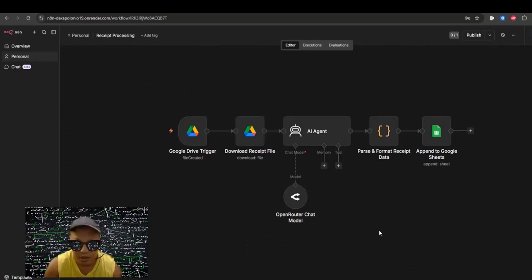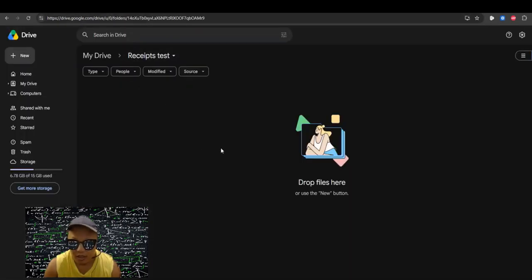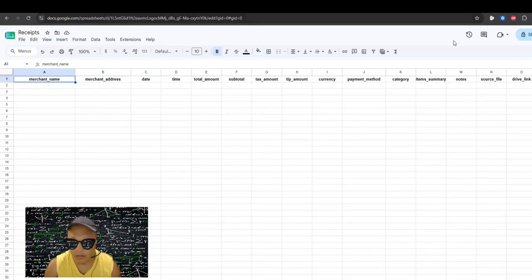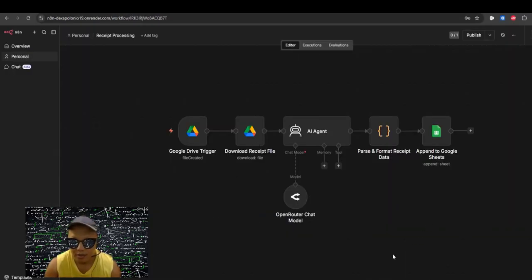Hello, so I made this N8N workflow for Photoshop receipt. Whenever we upload the photo of a receipt here in the Google Drive, the details will be captured here in the Google Sheets. Okay, so let's try it.